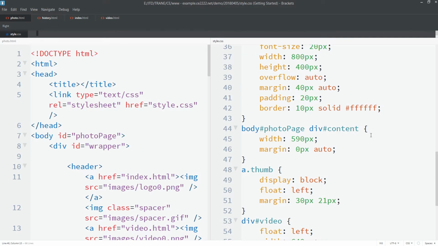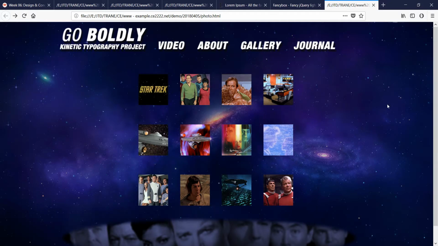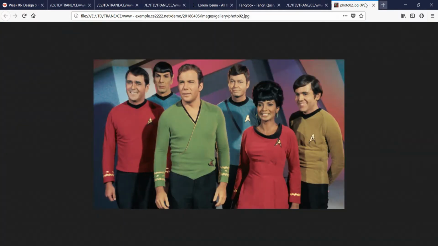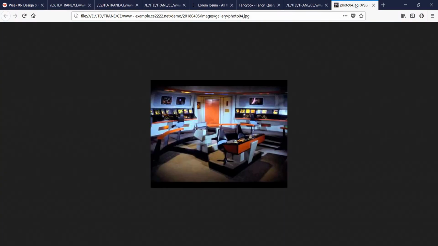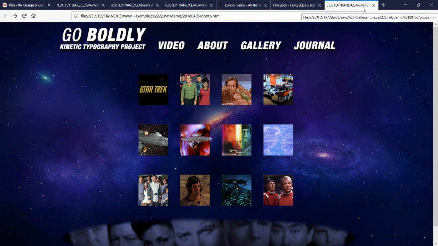Let's also give it a little bit of margin from the header and the footer. And let's take a look at that. So we now have our photo gallery. For each of these, as we click on each one, it's going to go to a different tab or a different window where it's showing us the larger version of that thumbnail. Any questions on that?